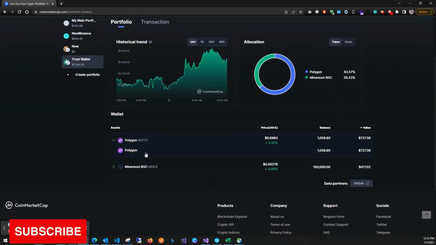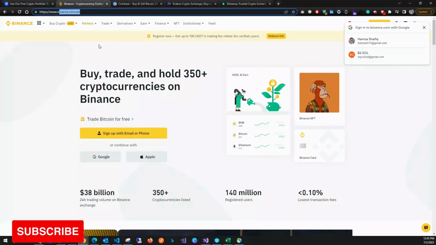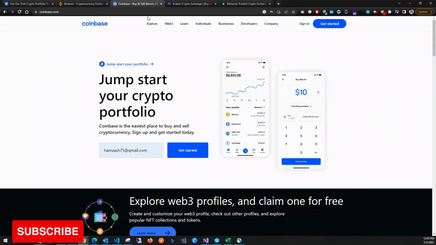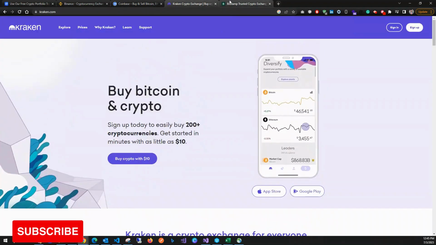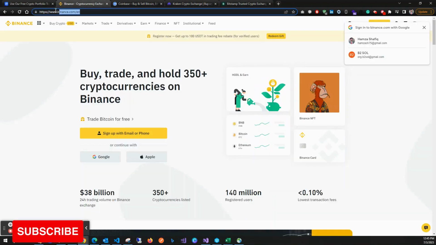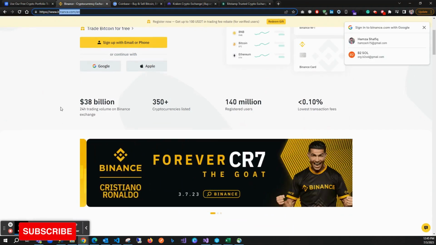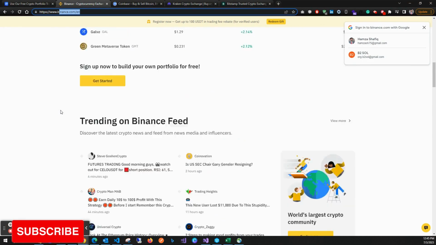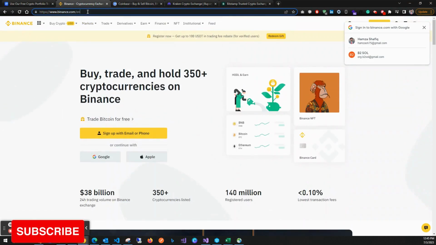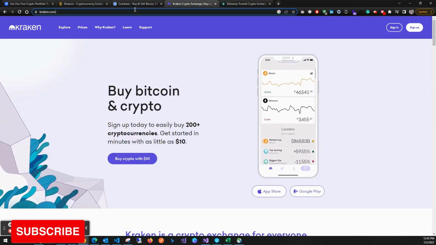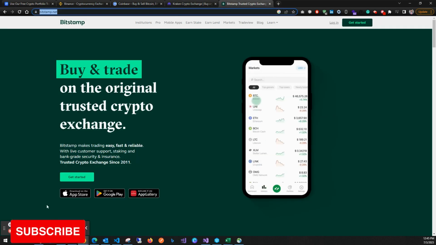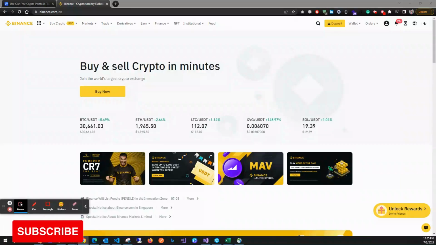Here's a general process for withdrawing funds from a cryptocurrency exchange. Choose a reputable cryptocurrency exchange. If you haven't already, you'll need to sign up for an account on a cryptocurrency exchange that supports the particular cryptocurrency you want to withdraw. Some popular exchanges include Binance, Coinbase, Kraken, and Bitstamp. In this video, we choose Binance Exchange.